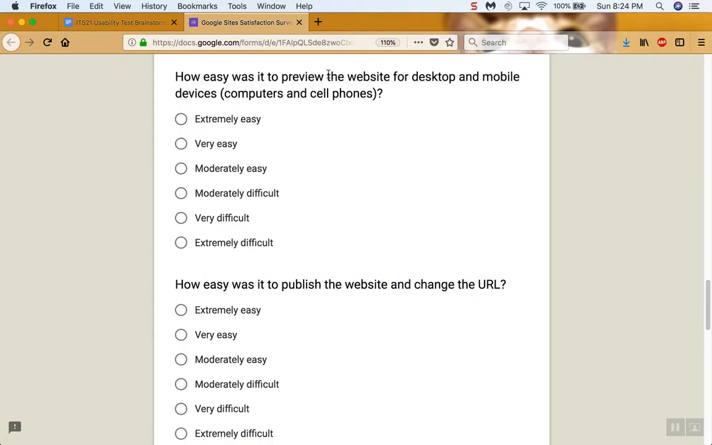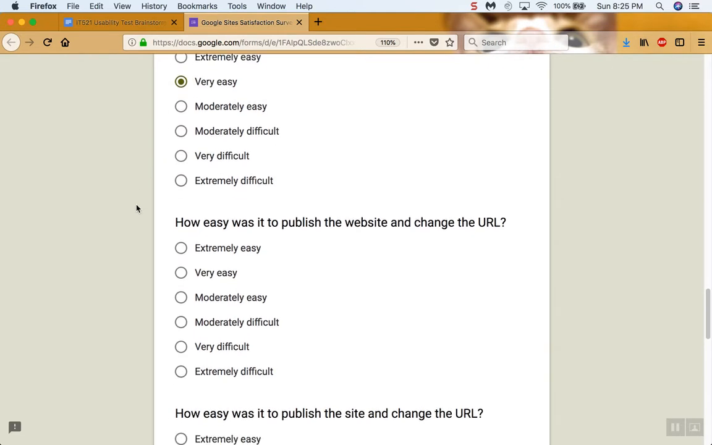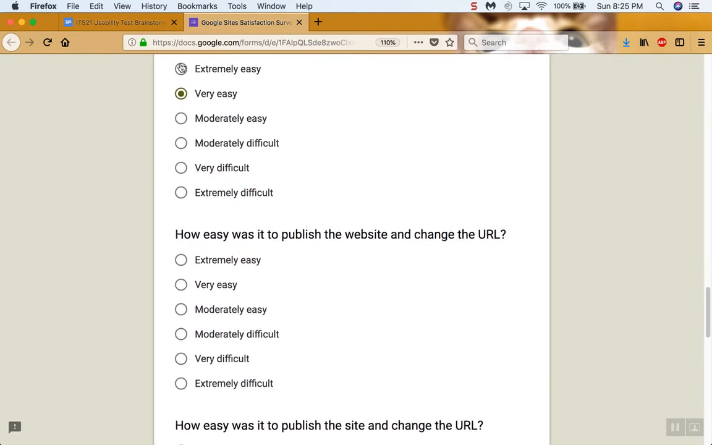To preview the website for desktop and mobile devices. How was the preview? Was it the user interface or the preview, like navigating to that and then changing from computer to mobile? Once you found it, it was very easy. I'll say even extremely easy. But finding it was not very easy.